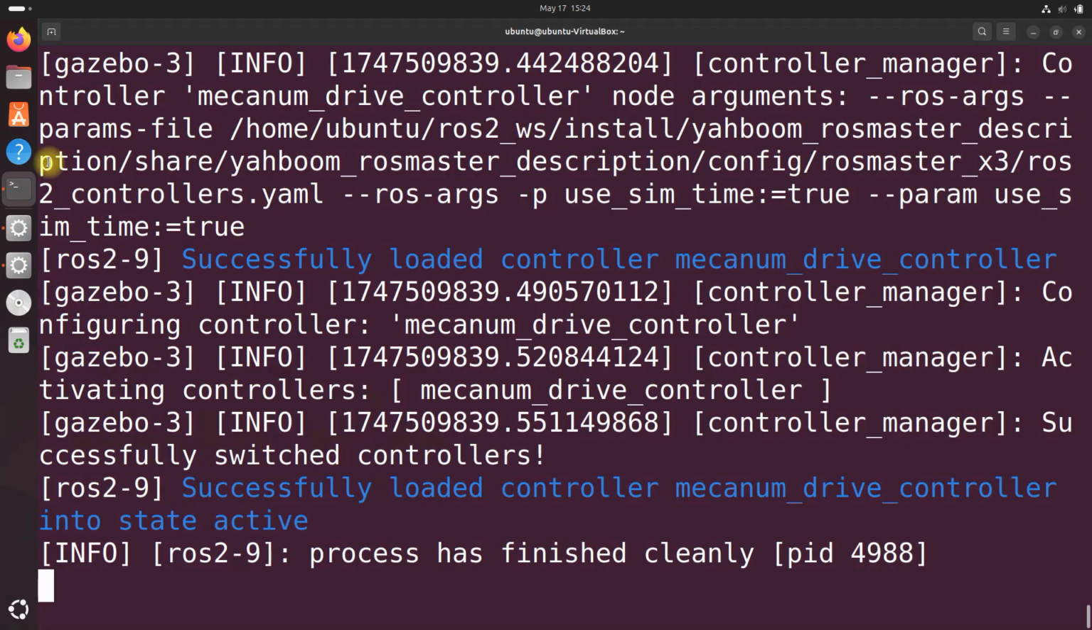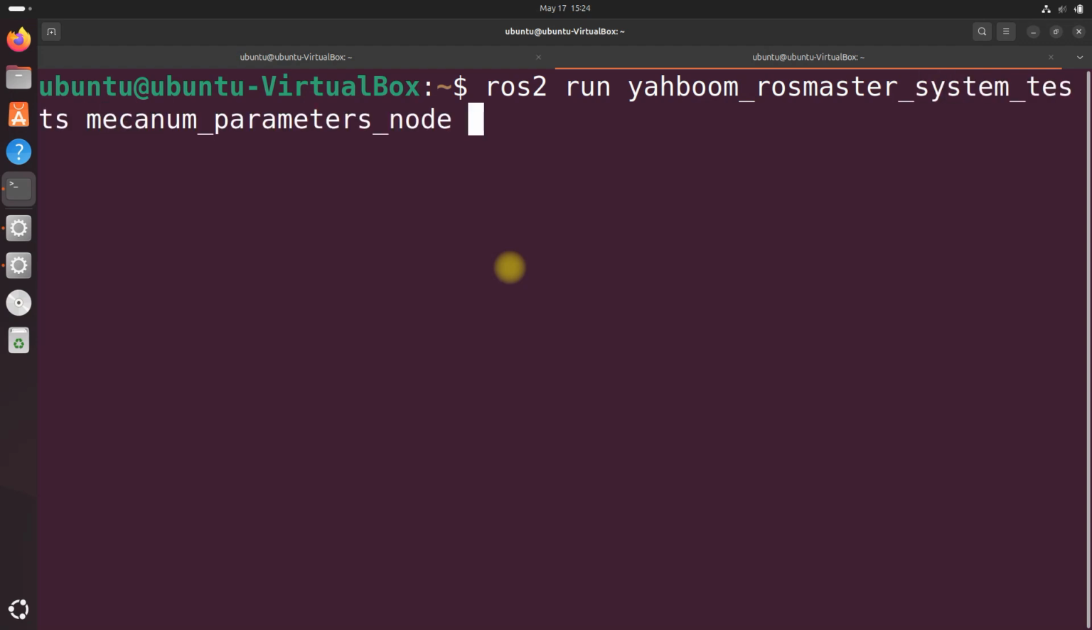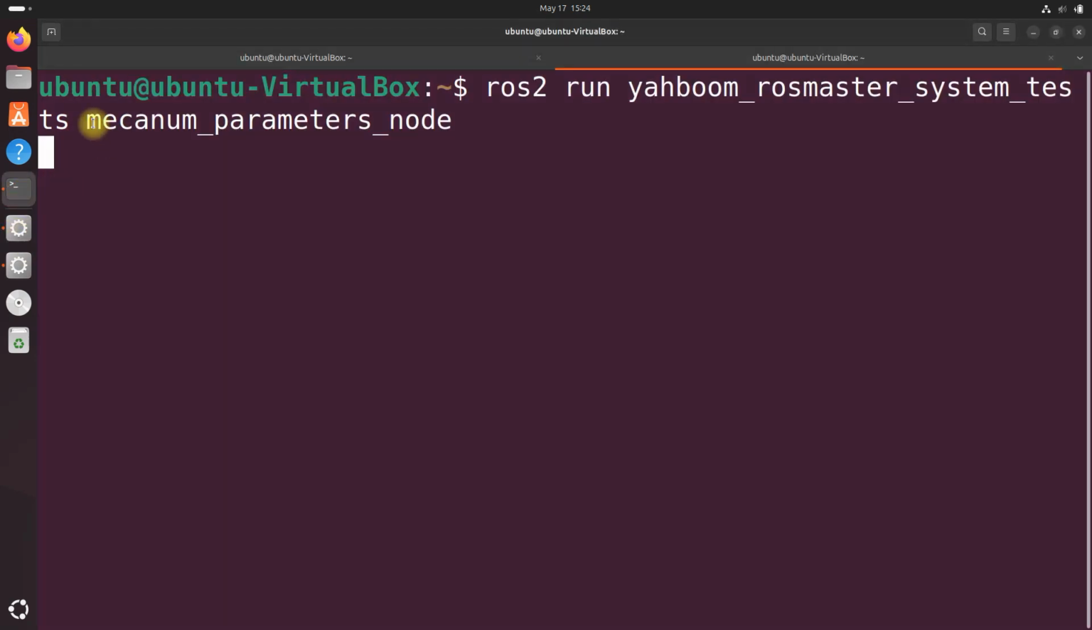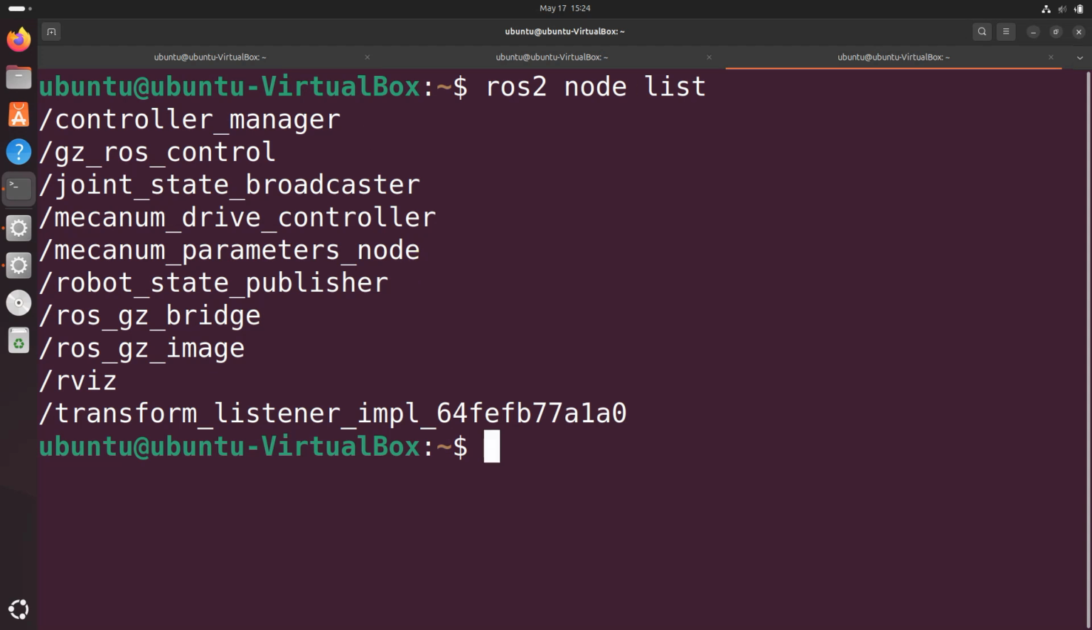Okay, now let's go over to a terminal window and launch our node. ros2 run yahboom ros master system tests, mecanum parameters node. Press enter. We shouldn't expect anything to happen because our default velocities are 0. Nothing happened. Now let's open a terminal window. What are the currently active nodes? ros2 node list. There are the active nodes. This is what you should see right now. We can see our beautiful mecanum parameters node right there.